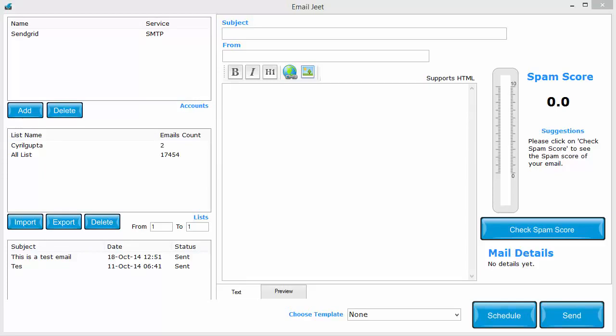Hey guys, this is Jeet Gupta, and today I want to demonstrate my newest tool, Email Jeet. This tool helps you run your email campaigns without an autoresponder. So here's the thing about Email Jeet.